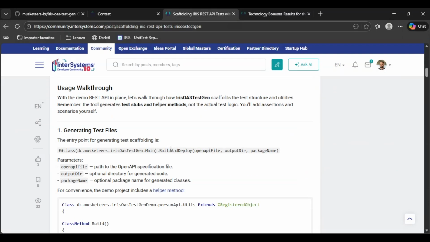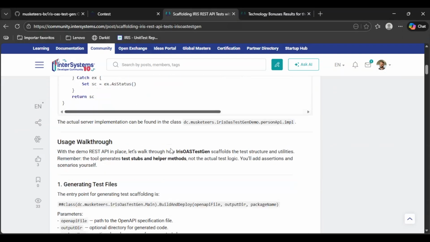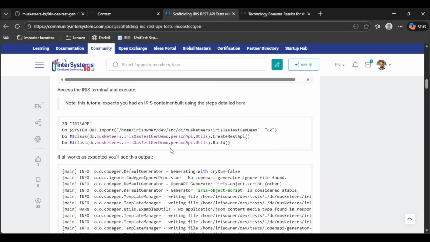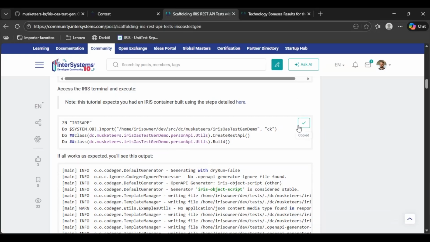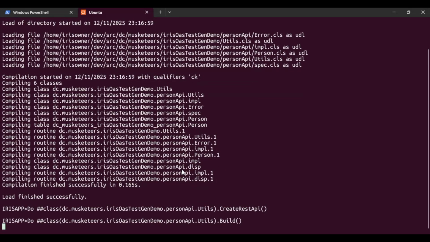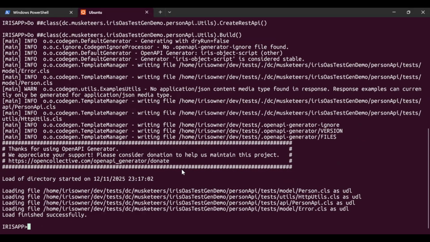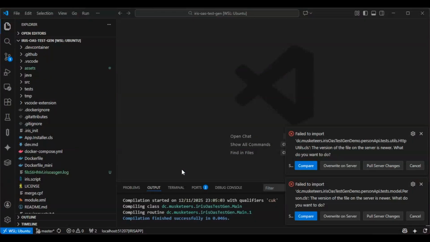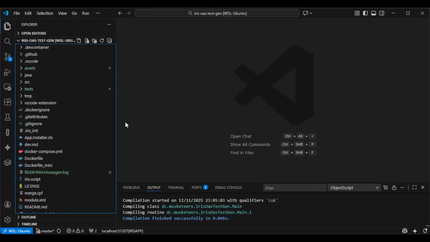IrisOASTestGen doesn't try to replace your brain. It removes the repetitive scaffolding, keeps your tests glued to the OpenAPI contract, and gives IRIS teams a fast, reliable way to grow coverage without drowning in boilerplate. If you build REST APIs on InterSystems IRIS, this is your shortcut to cleaner, safer releases.